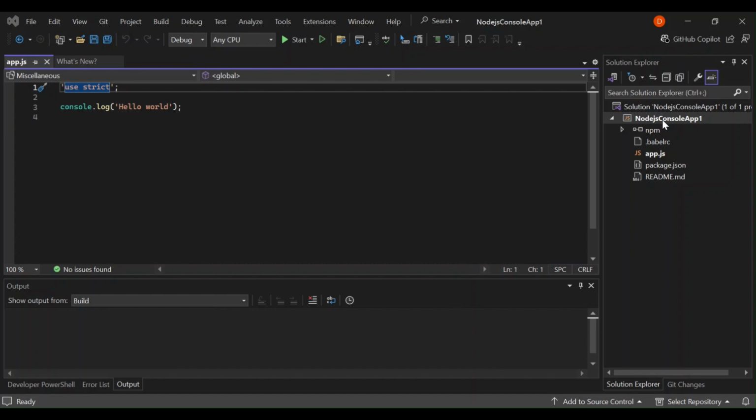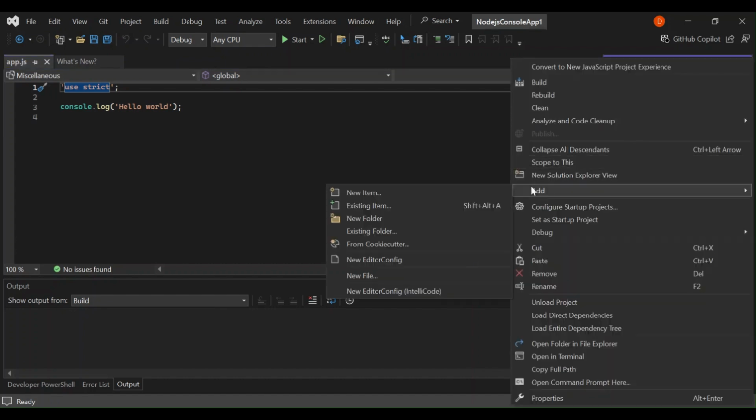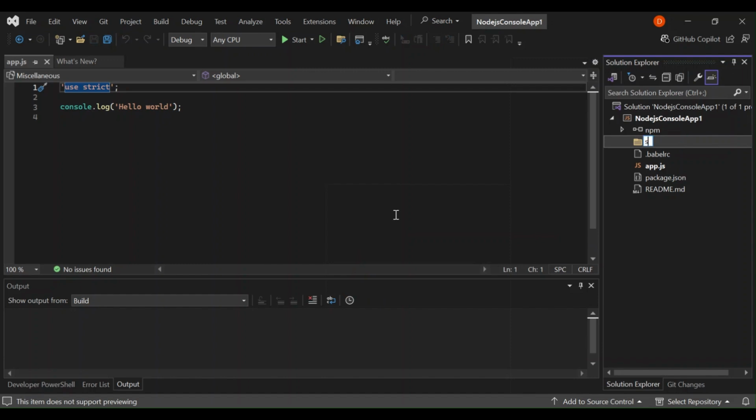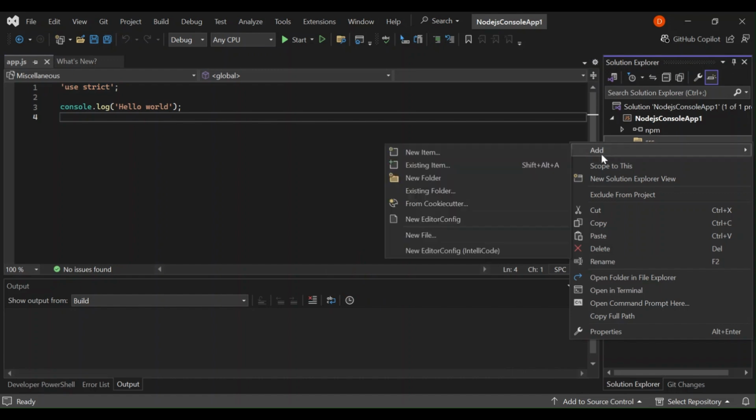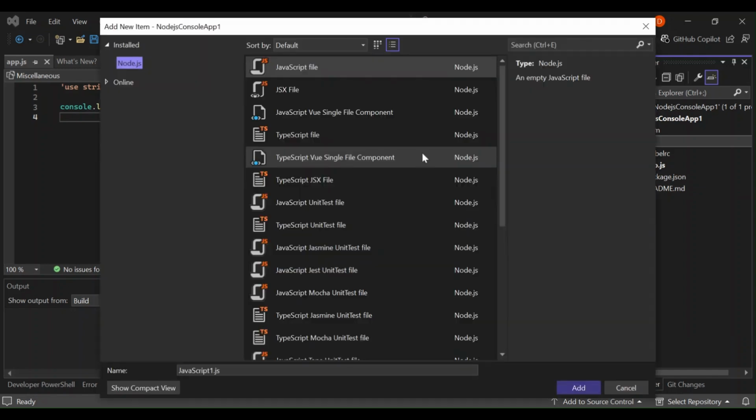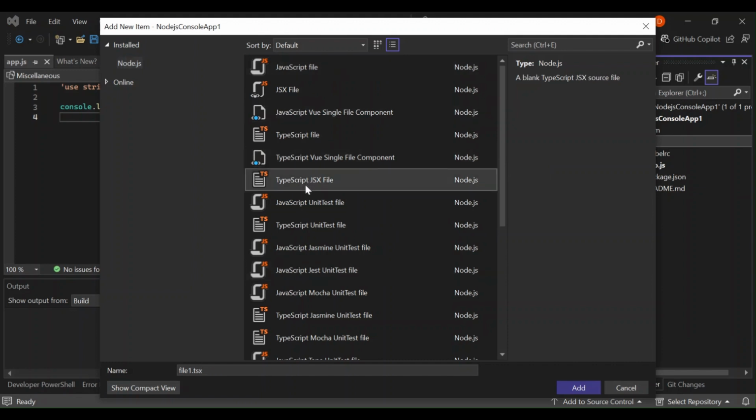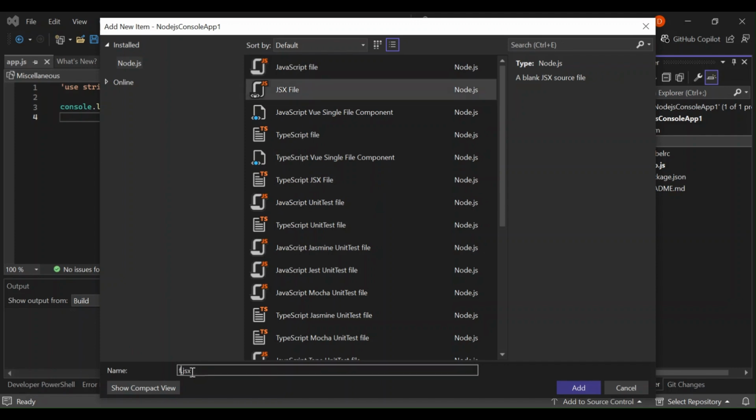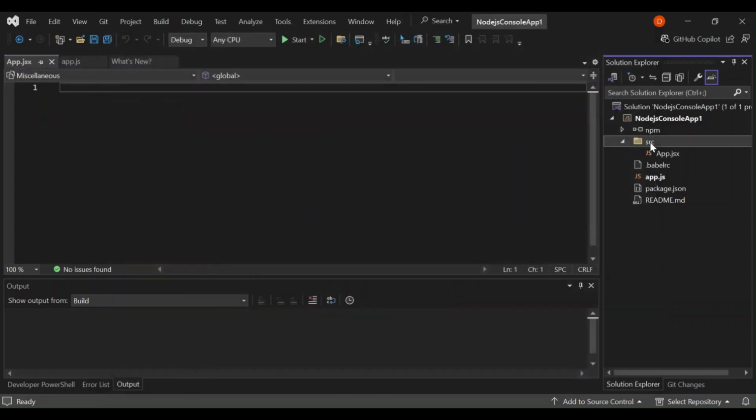Let's go ahead and add a new folder and call it src for source. Inside the new folder, let's add a new item. The first one will be a JSX file, which will be app.js, and then let's add another item.